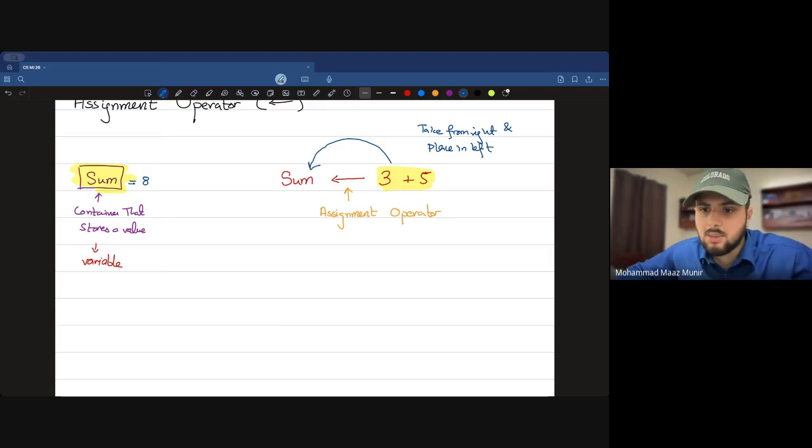It represents the sum of the value. This arrow does not mean that it's for the purpose of sum. This arrow basically means that whatever you have on the right hand side, whatever this value is, take this value and place it in this box of sum. So for instance, I want to multiply something. I can have product, and let's say this product is a variable which is going to store something. It is a container that is going to store some value.